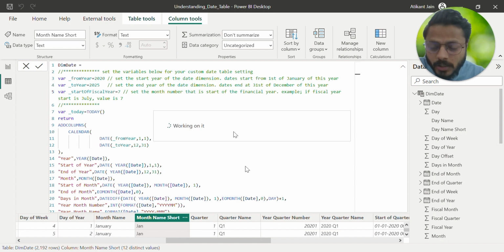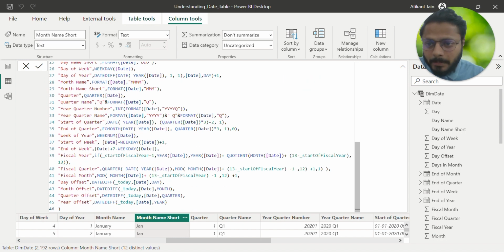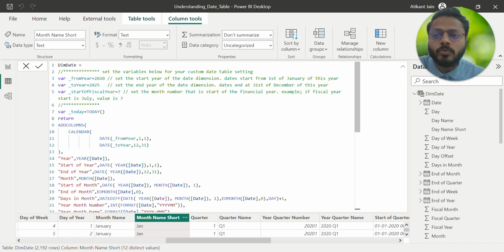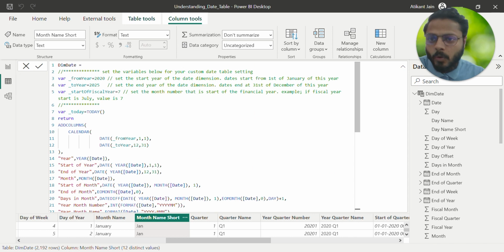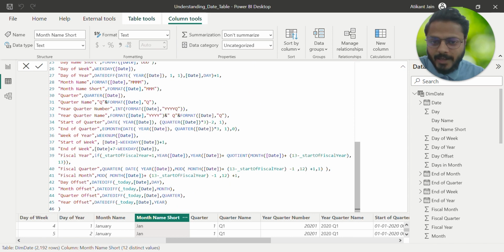So once you learn or understand this complete DAX, you don't have to do it again and again. You can just copy paste in each and every project with the same logic. Now you can see it is starting from July, right? This is so beautiful. Now let's see how this DAX has been created.